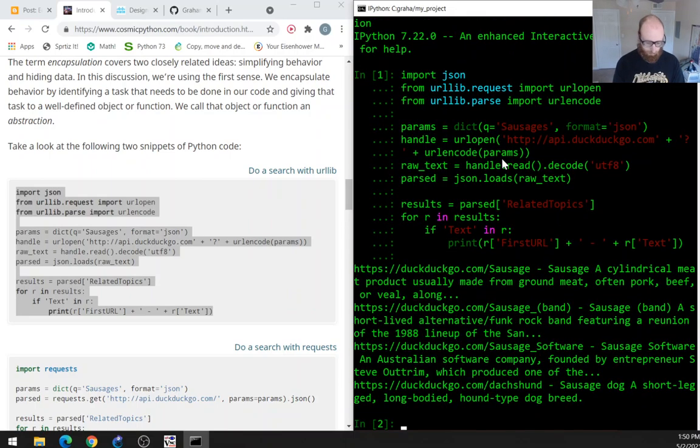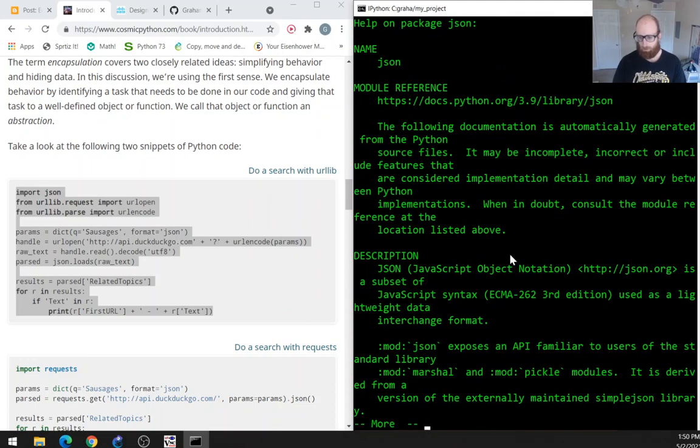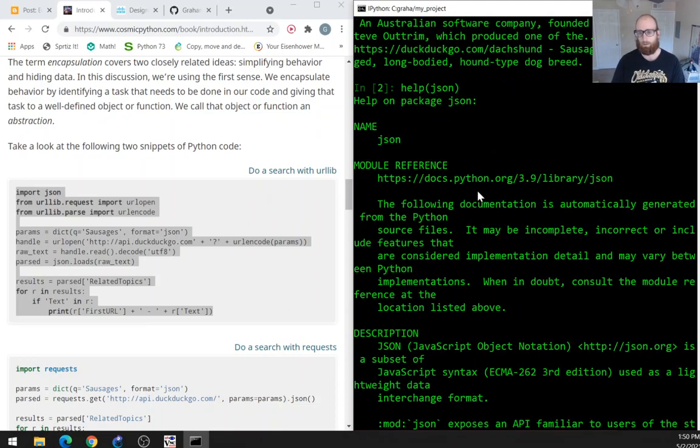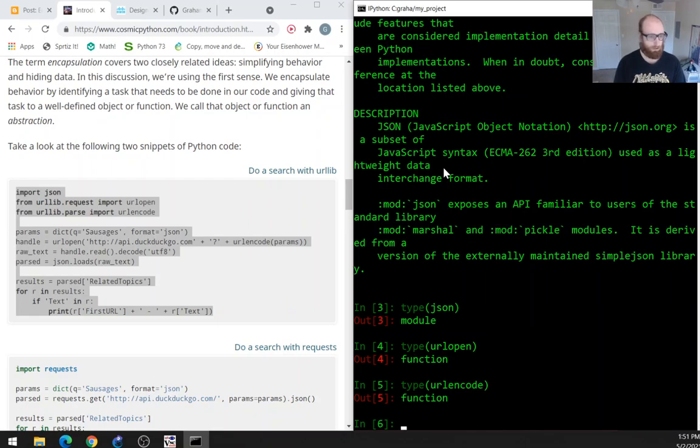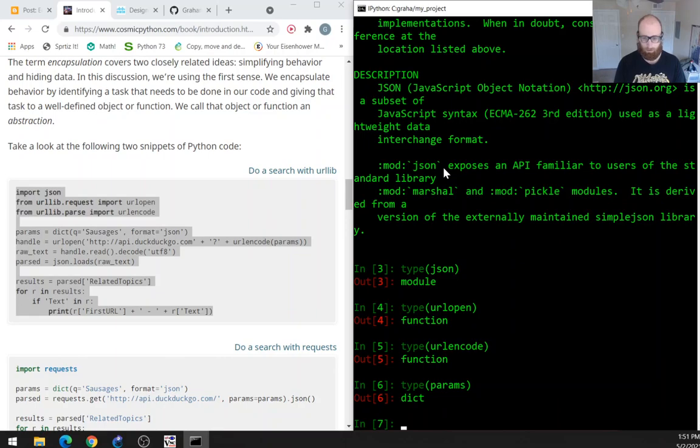The code works perfectly. So we've got the JSON objects. We'll do a help on that. Oh, actually, let's do a type on that, not a help. Okay, so we've got a module object. Let's take a look at the URL open object. We've got a function object. Take a look at params. Dictionary object.